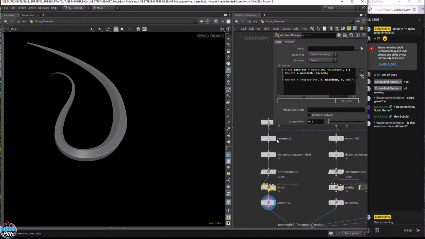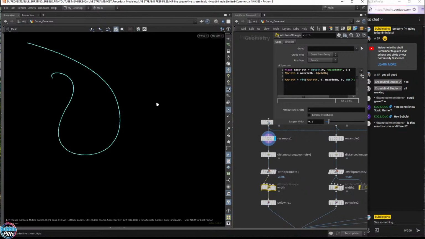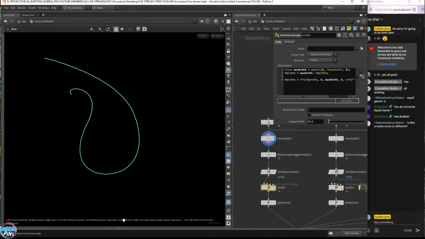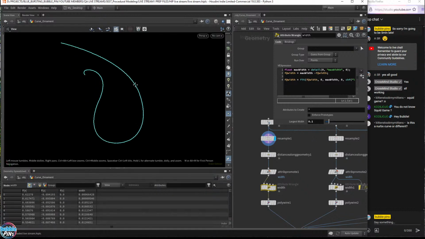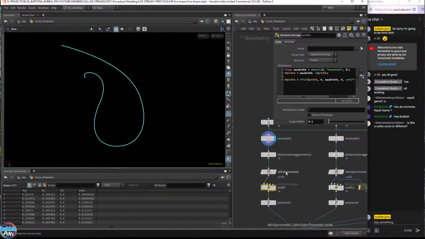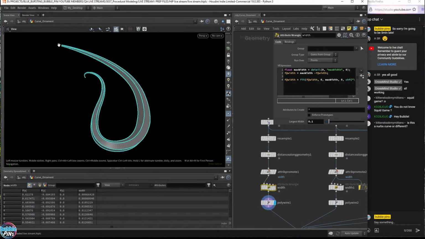So there is an attribute here that I've added to each point. Now, if only I can show you the curve. So curve points. There is a width attribute added to it, and that defines the thickness of the poly wire, and thus creating this tapering effect on both ends.